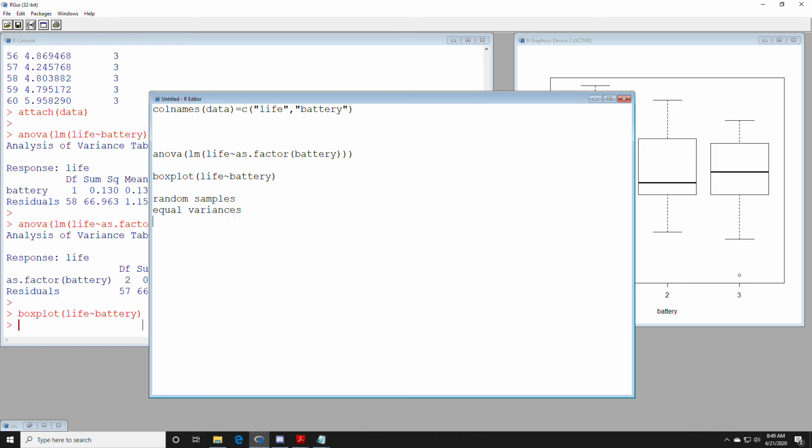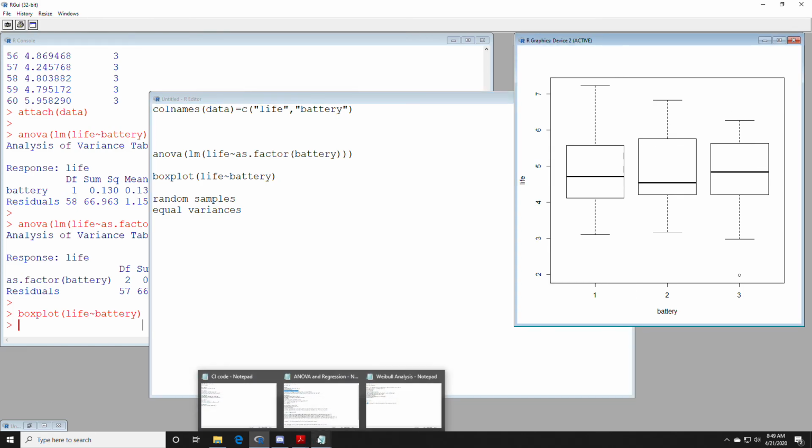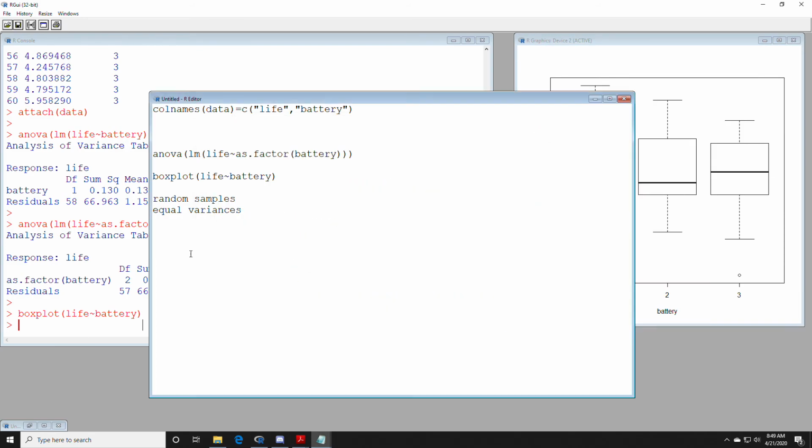Okay, and I think we only have one more, right? That each group is normally distributed. And this is this line of code we could type in. We have to, of course, modify it. Sepal width is our variable of interest, which is lifetime. And then we have our category label as battery is equal to 1. Then I'm just going to delete this last part.